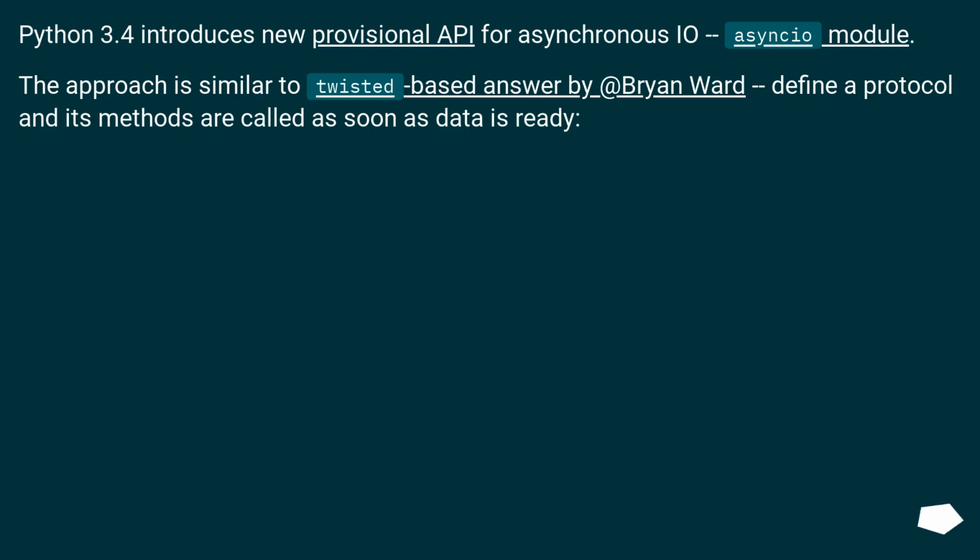Python 3.4 introduces a new provisional API for asynchronous I/O, the asyncio module. The approach is similar to the Twisted-based answer by Bryan Ward. Define a protocol and its methods are called as soon as data is ready.